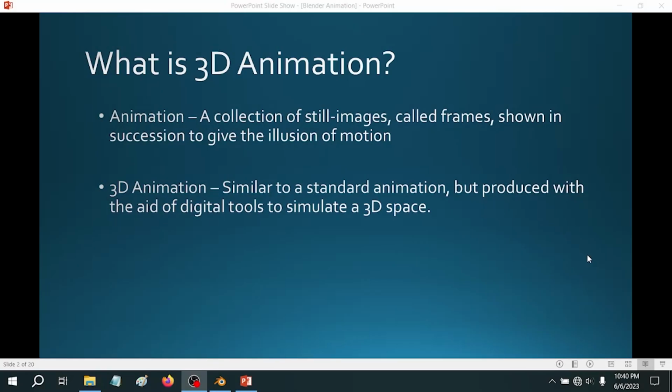I think everyone knows what 3D animation is, but I always start with definitions, so we might as well be consistent. I didn't actually like any of the definitions I found online, so to put it in my own words, an animation is a collection of still images called frames shown in succession to give the illusion of motion. 3D animation is basically the same thing, except with the aid of digital tools to simulate a 3D space. So to put it all together, we're going to be using Blender to create frames to give the illusion of motion.